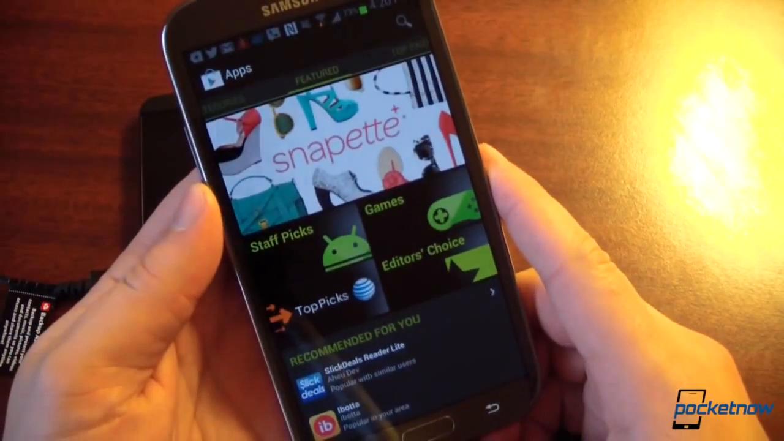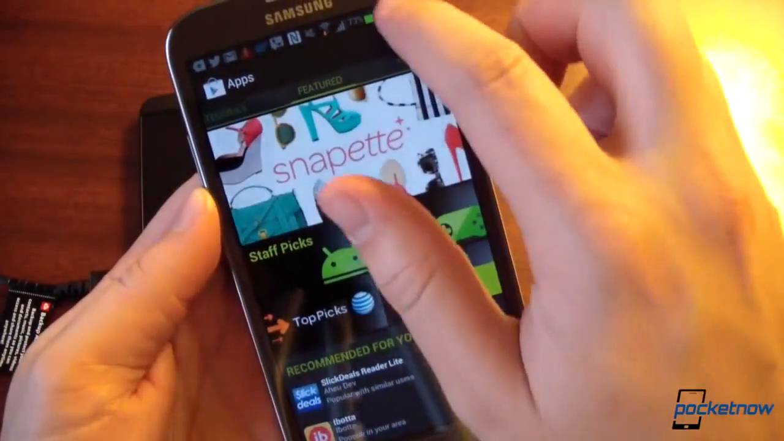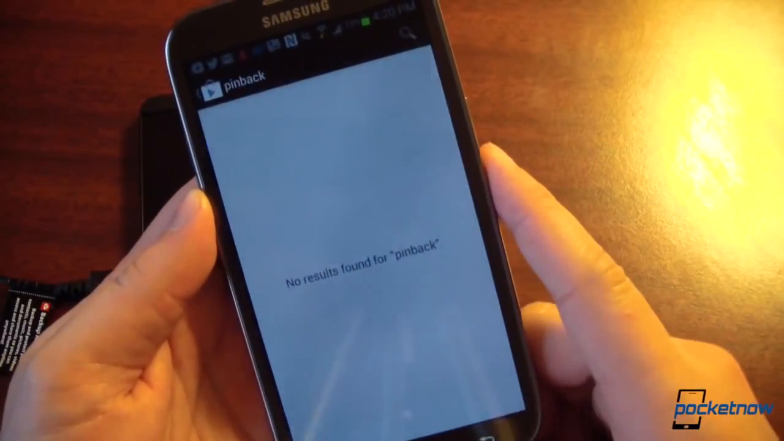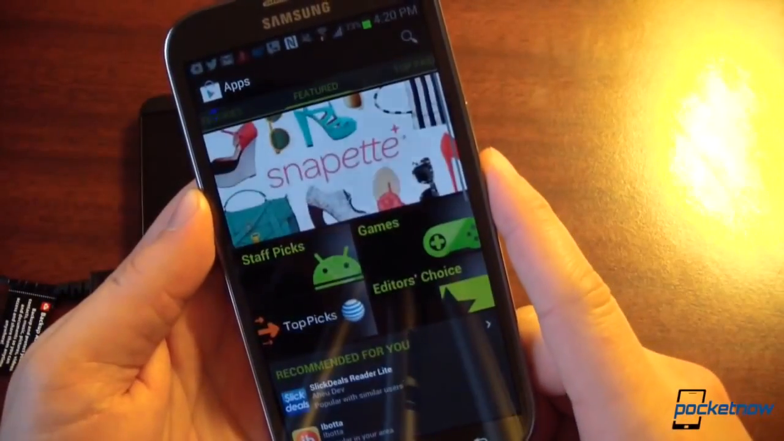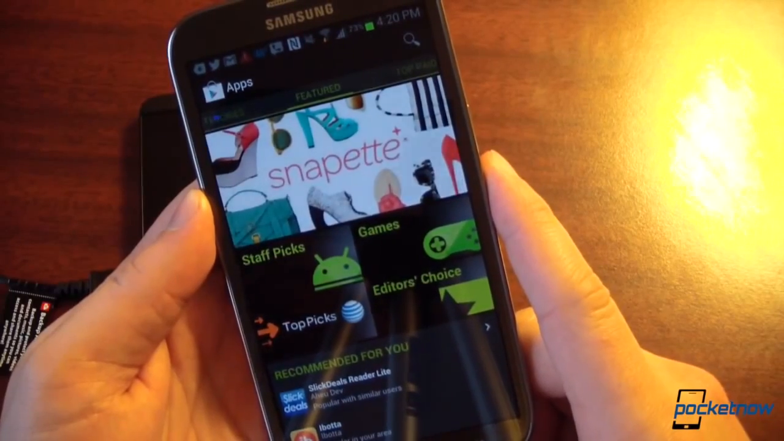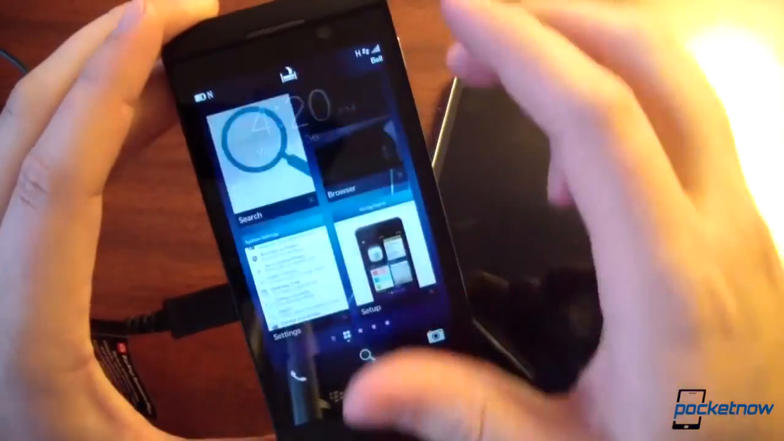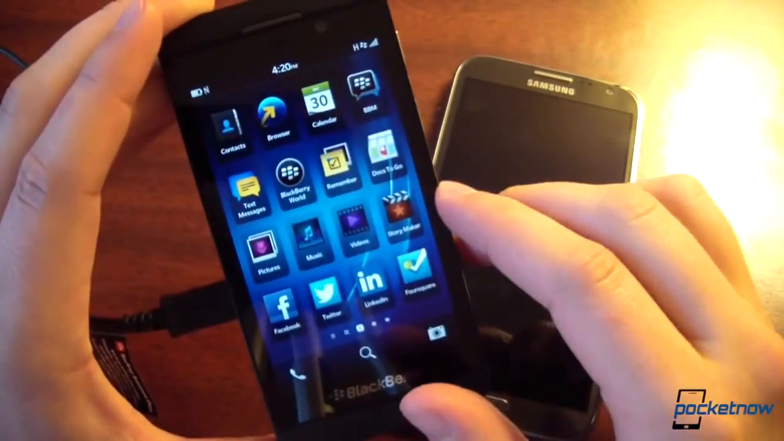And if we were in the Google Play Store and in the United States, we could search for an awesome band called Pinback, but we don't have access to that content here in Canada for some reason. So we'll have to leave that for a more detailed comparison. Let's go ahead and buy an app in the new BlackBerry App World, which I actually have not done.